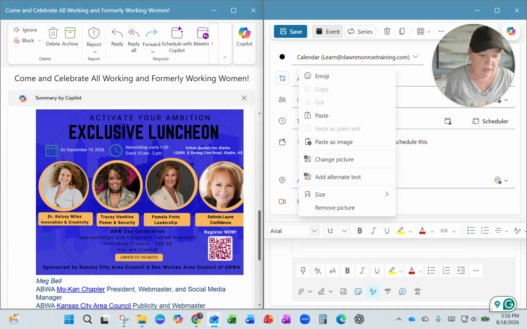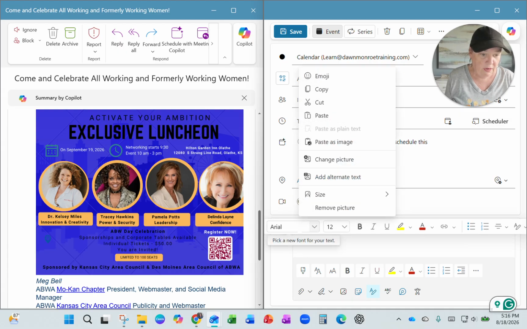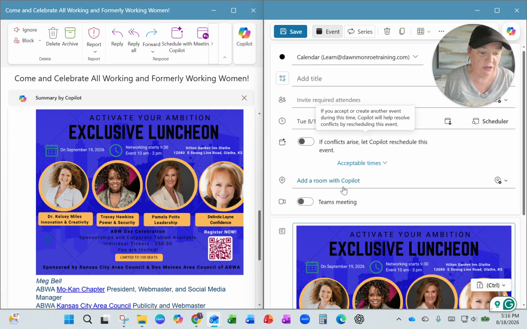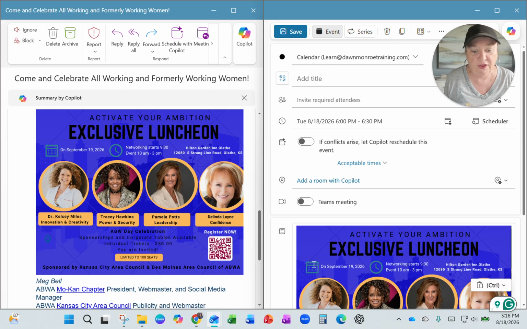It put a little image there, and I want to go right click on that and say, hey, paste that as an image. That way it'll put the full graphic in there.